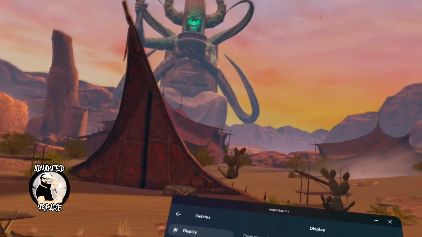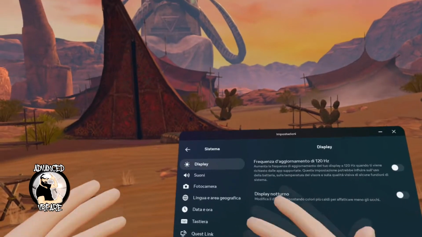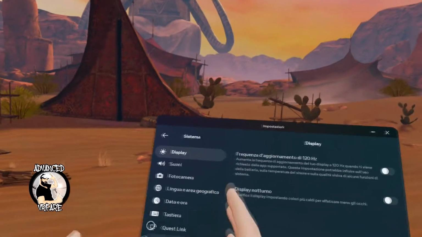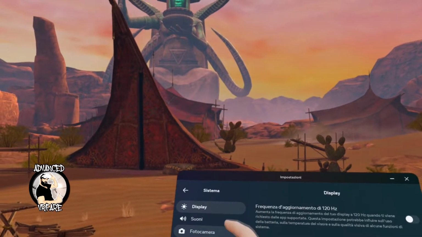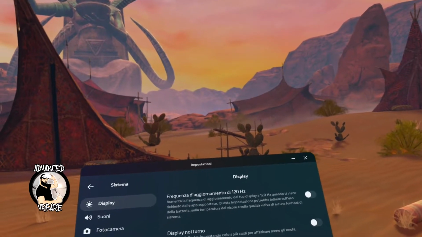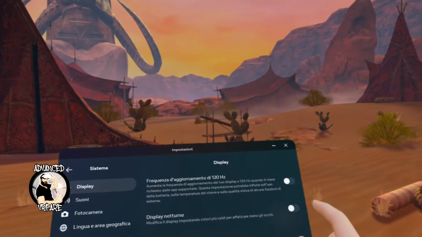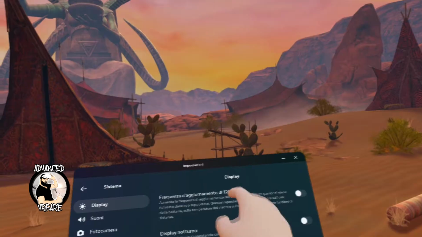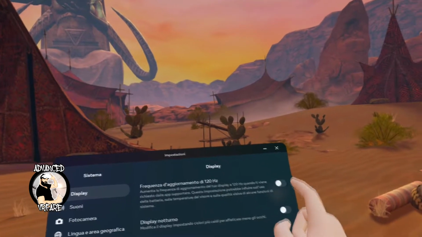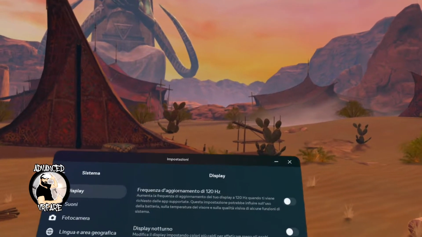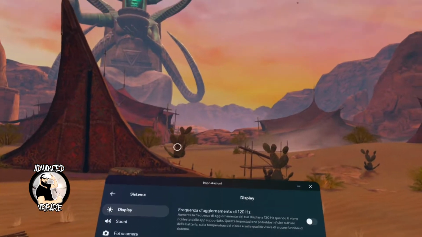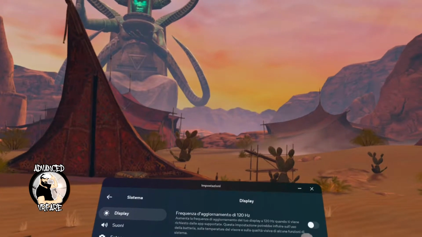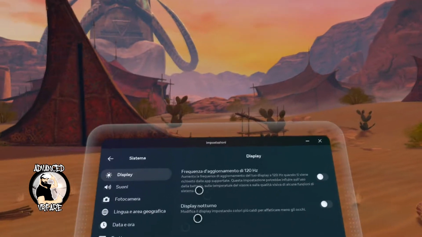The system tab shows you a series of other tabs that allow you to regulate very important things about your Quest. For example, in the display tab, you can activate or deactivate the 120 Hz or the night display. Oh, by the way, I suggest you keep this feature deactivated and activate it only for those games that support this feature. Otherwise, you will have problems with frame rate and your game experience could be very bad.